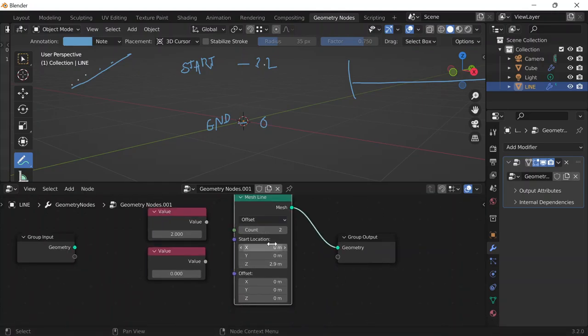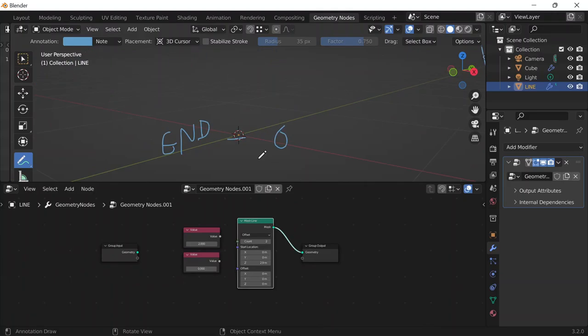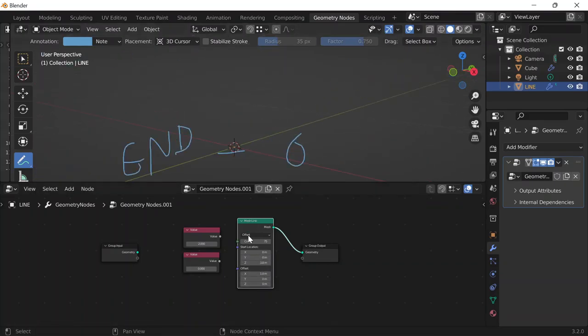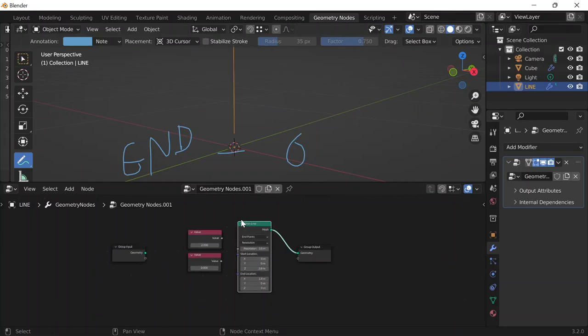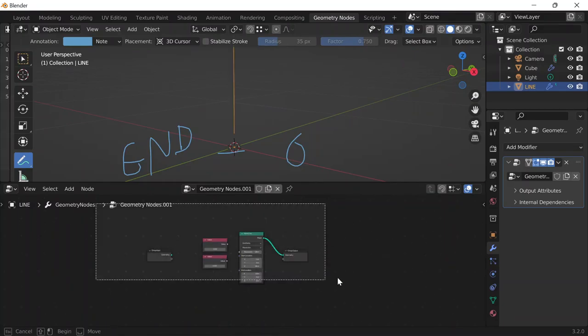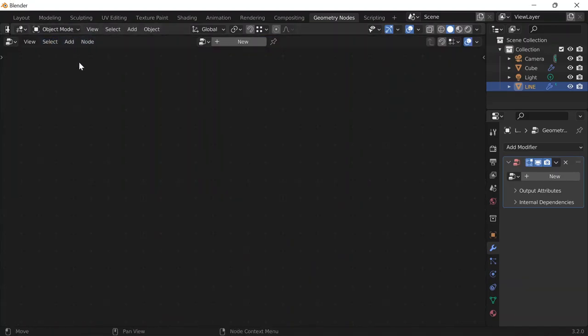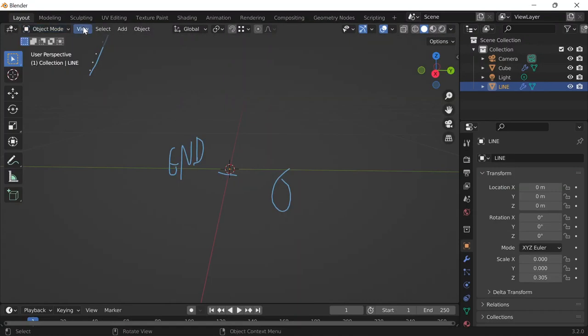So if I have offset, you can barely see it. Increase the count, you can also barely see it, but that's because of Z. What? What happened now? All right, let me start again. So, let me delete everything. What just happened? So, let me go to my notes.